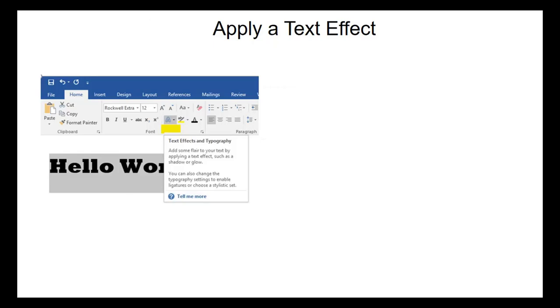Now, text effect changes how the text looks. So with our text selected, if we want to make a change, we have to select the text we want to change. We're going to click the Text Effects button to display the text effects and typography gallery that's available to us. And you can see that here on my image. Just point to the desired text effect to display a live preview of what the selected text is going to look like if you make that effect change.